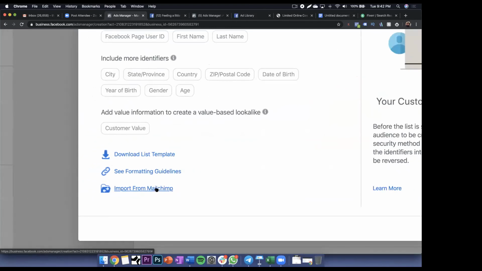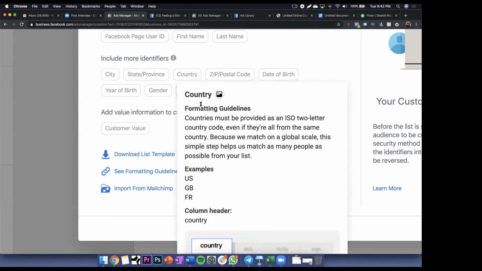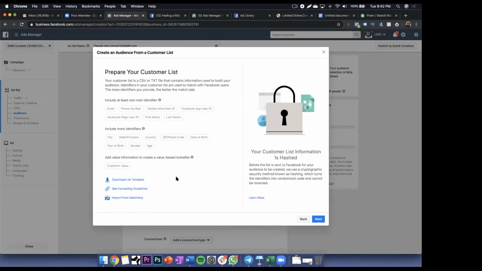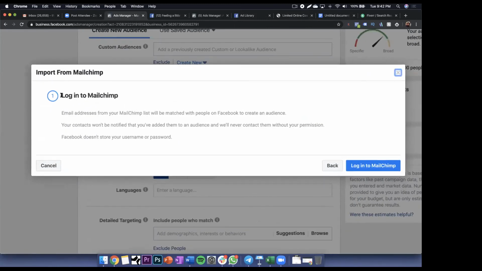So when someone comes to your landing page and subscribes to your email list or does whatever, when you collect their audience list, you can immediately take it out from MailChimp, link it up with Facebook, and target these people on Facebook itself. So click on import from MailChimp. All right, you can see that. You have to log in to MailChimp, and email addresses from your MailChimp list will be matched with people on Facebook to create an audience. MailChimp has your email, MailChimp has your name, so that's how they match people on Facebook, and you can retarget them based on whatever you do.